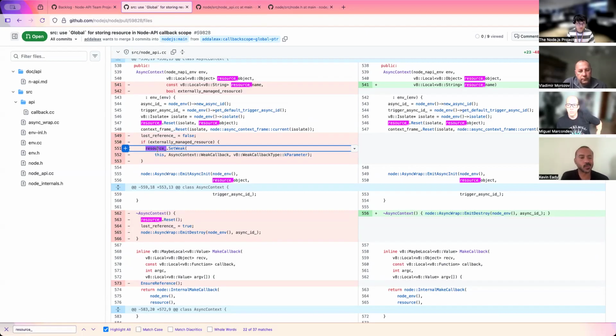In order for APIs like async local storage to be correct all the time, the resource object has to be a strong reference because it hosts the context information. If it's a weak object and there's no reference to it, the context information will be lost, and APIs like async local storage will behave incorrectly. So that's why we want the reference to the resource object to be a strong one rather than a weak one.